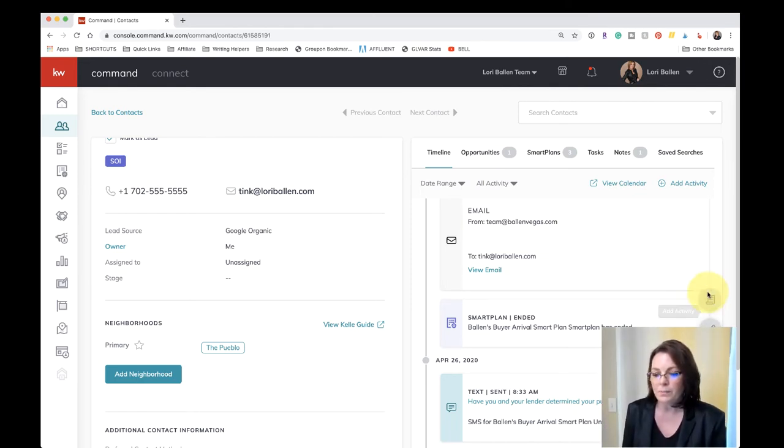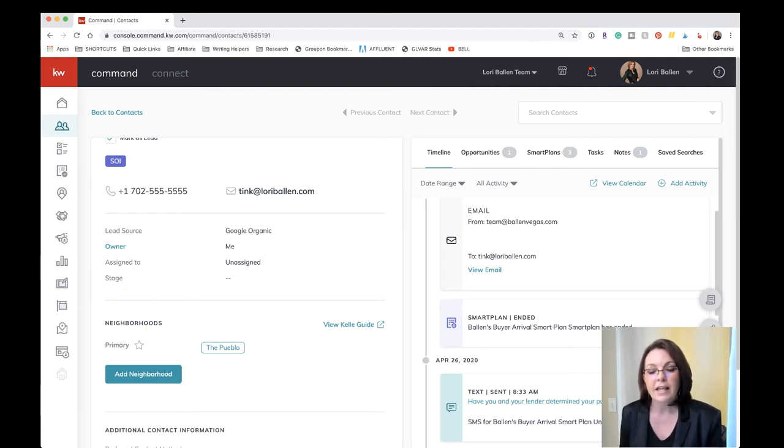So I'm going to click on this little plus sign, and up top here, I can add an activity, which would be like a meeting or a phone call. I can add a note. I can add a calendared event, which will actually work directly with my Google Calendar. And all of that happens right there within Contacts. So Contacts is absolutely fabulous.